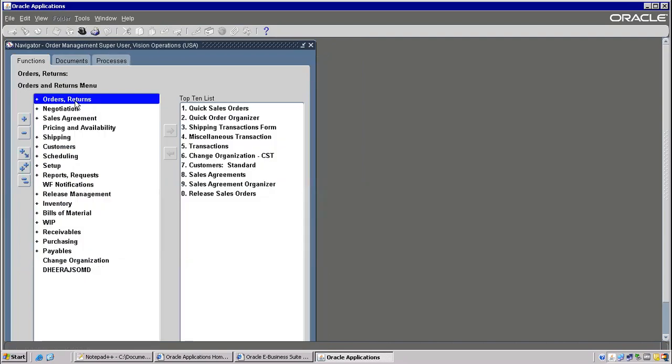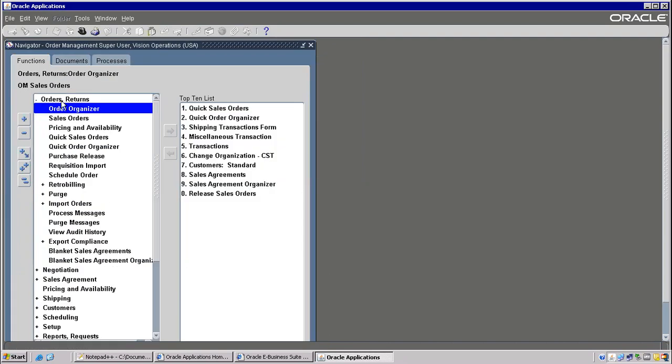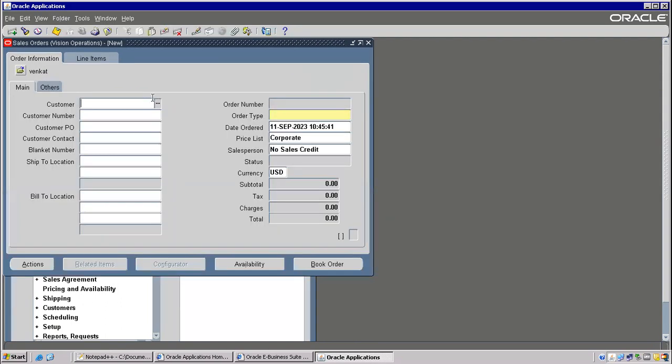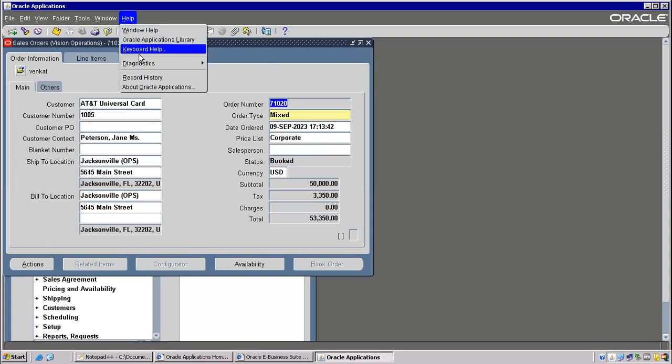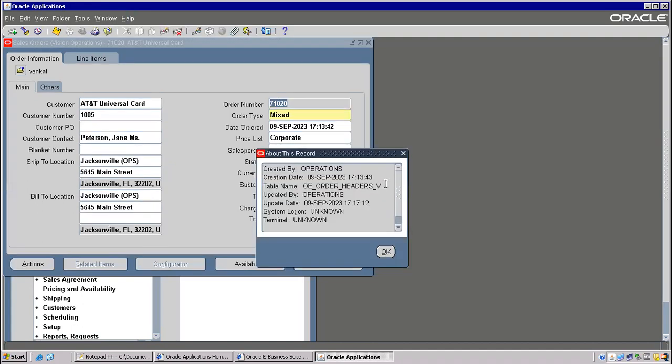In O2C, it is the first step, correct? Order returns and sales orders. I don't know any number, so at that time I press F11, then Ctrl+F11. It will give you all the numbers which are available in this particular form. Let's say I'm taking this number for the time being. This information is stored in a table, that is record history. Take this record history.